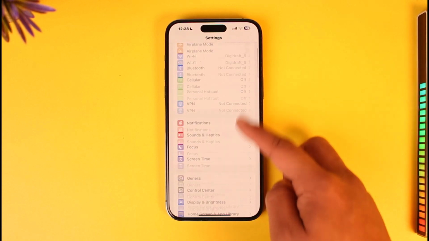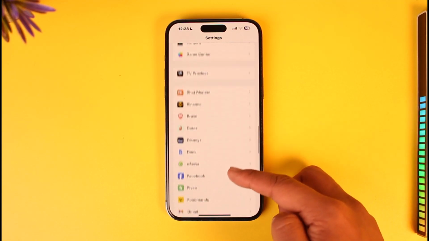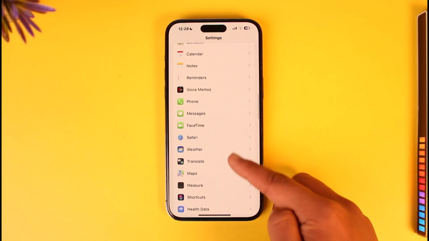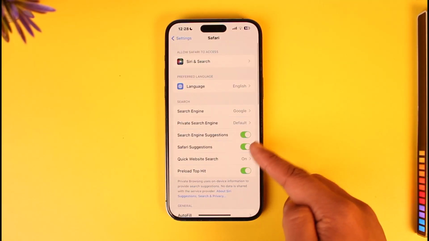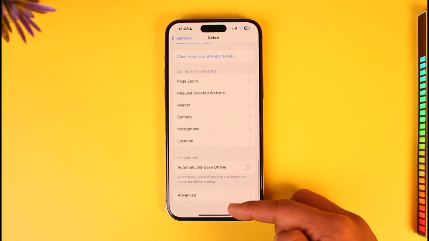So from the Settings menu again, just scroll down and look for the Safari application. Let me just go ahead and look for the Safari app over here as well. Once you find Safari, tap on it, and under Safari you should be able to see all sorts of information where you'll find the option to delete the history.